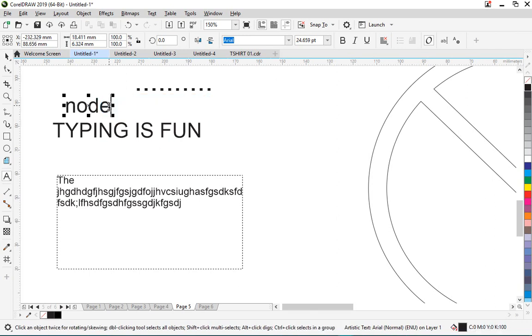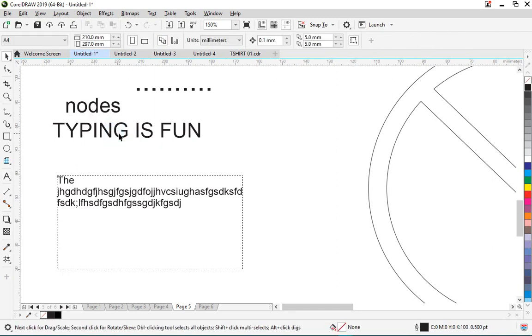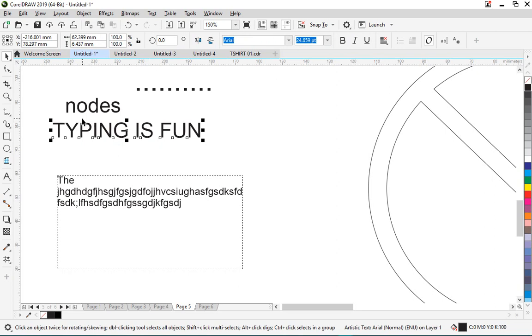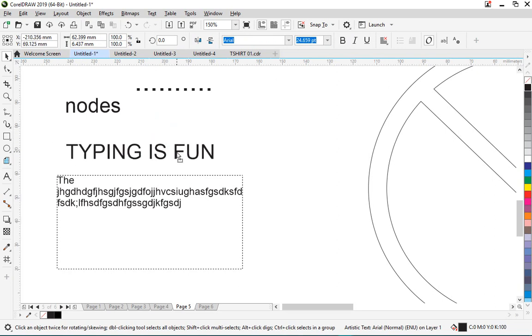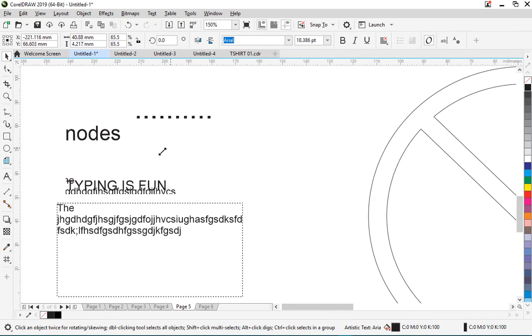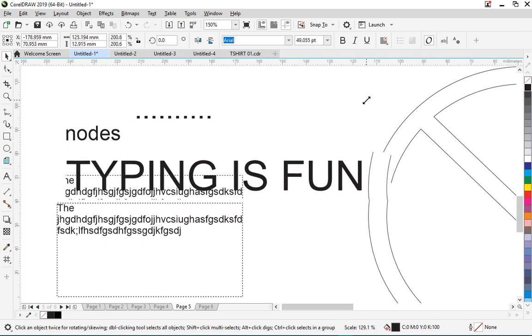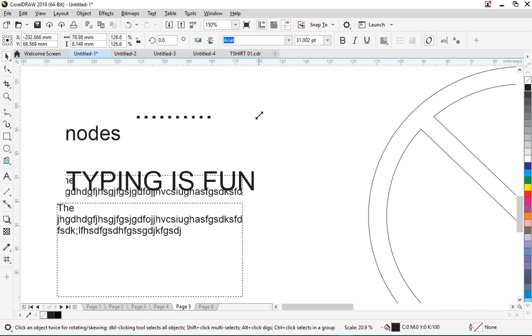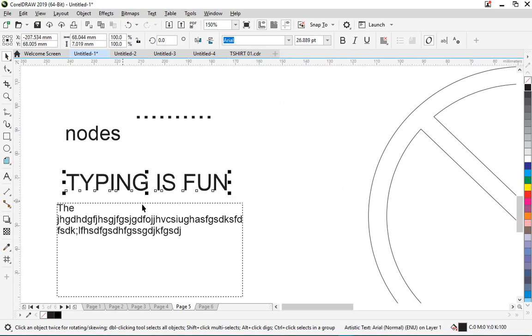So all the nodes here are meant for you to be able to control your object, your shape, or your text. To adjust it diagonally, you drag it up, which means you're increasing the size diagonally. This is perfect for increasing and decreasing text size without losing the proportion.